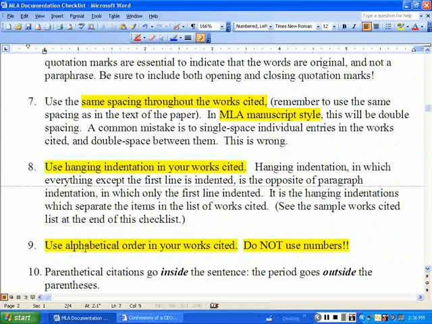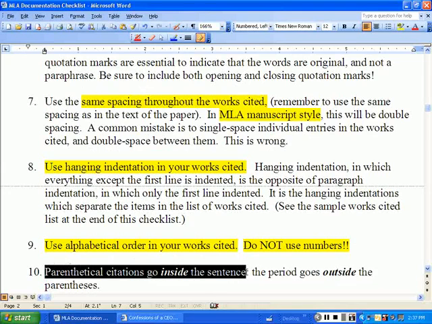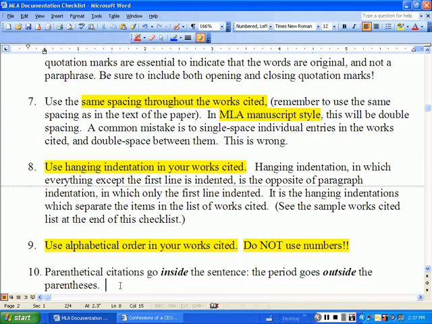Number 10, parenthetical citations go inside the sentence. The period goes outside the parentheses. So, if, for example, I am using a parenthetical citation for this sentence here, the sentence that reads parenthetical citations go inside, it would go like this. And since I wrote this, we'll just put Stevens down here, all right? Stevens 2, all right? And that's what it would look like. So the period is right here, outside the parentheses.